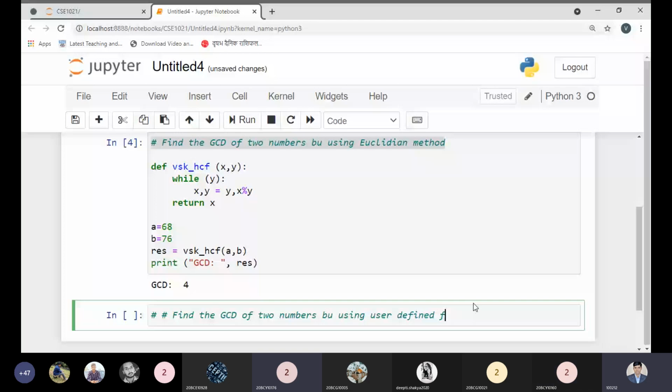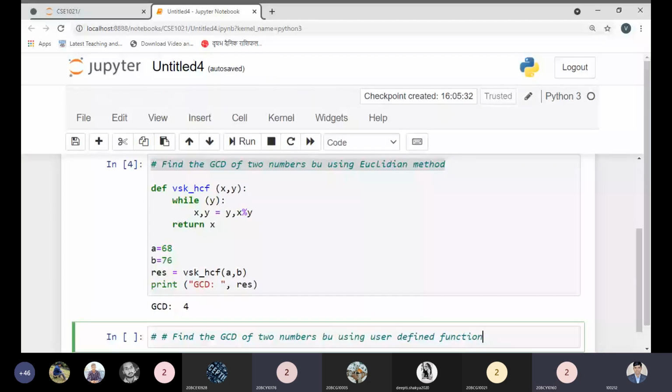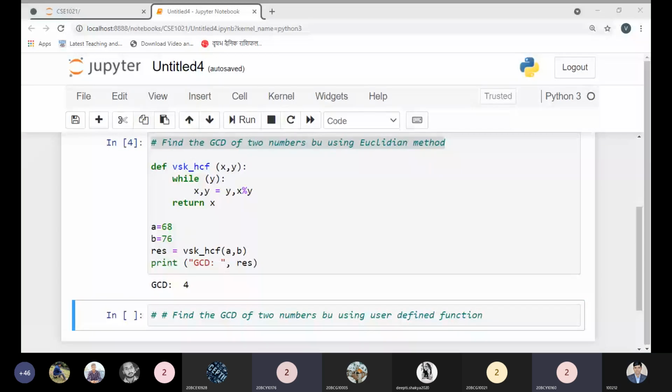Yes, tell me. Yes, who is asking the question? Sir, in that second sentence, sir, while, what is the condition for the while loop?